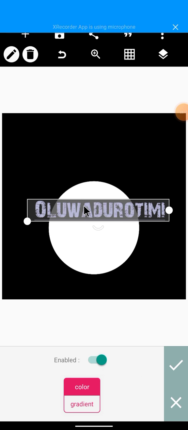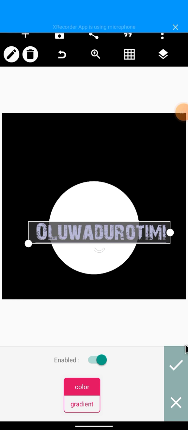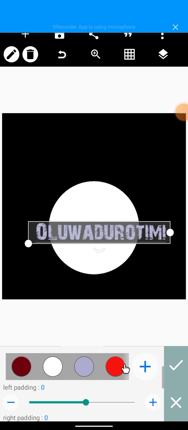If I click, it's disabled, so I have to enable it. Now I have what background here? I have a black background, but I can always change the background color. I can change the background color to any color that I want. Hope you're following. And boom, that's all.